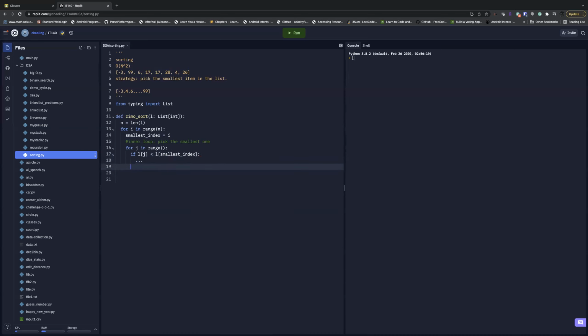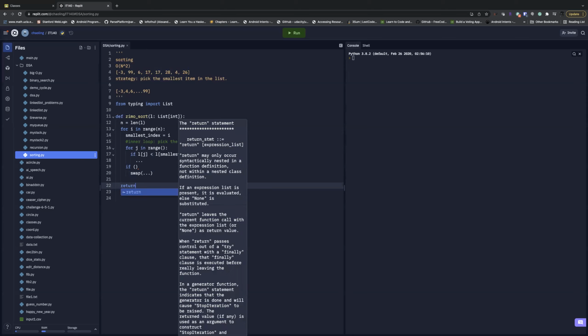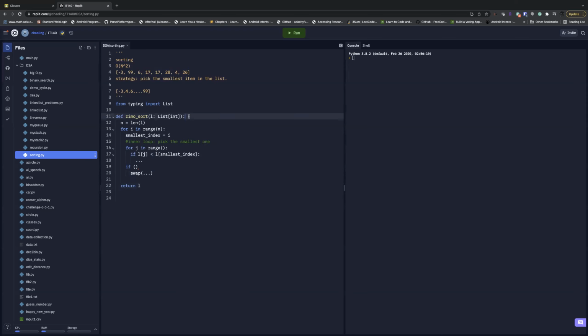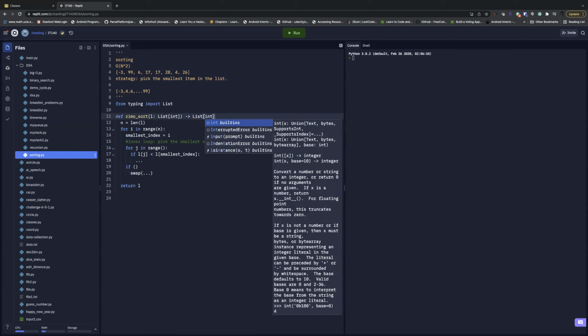Okay? And then after the for loop, right? If something, and we're gonna do swap. Okay, something. All right, and then I think that's it. I'm gonna finally return L, right? So that means I'm gonna return a list of integers that is sorted.